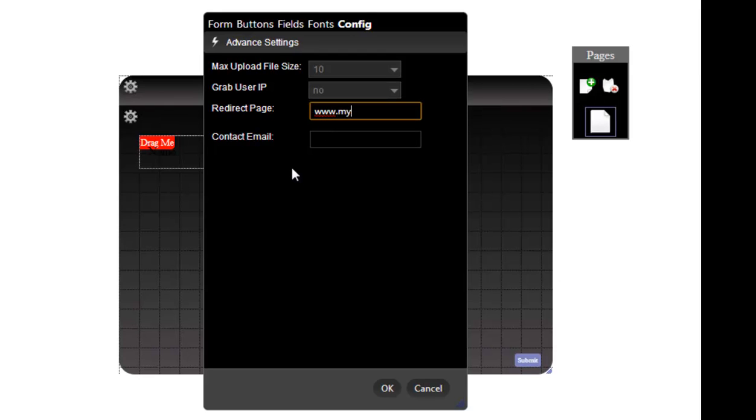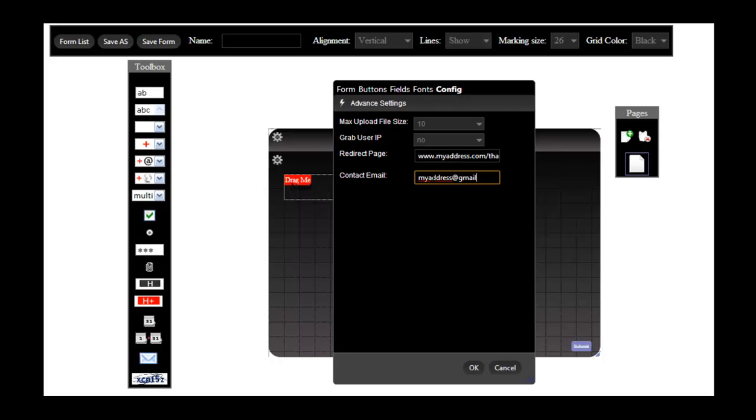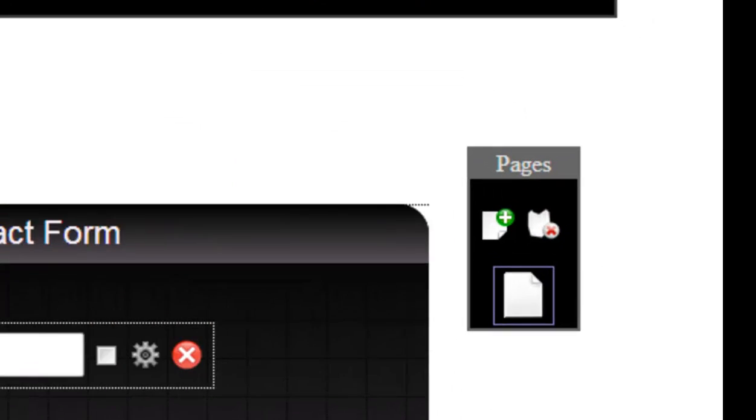3. Redirect Page. Once a user sends a form out, you can place here a URL to redirect him to a certain page. Usually this is a page like, "Your form has been sent out, we will answer you soon." 4. Contact Email. You will be notified that somebody sent you a form by placing here an email address.